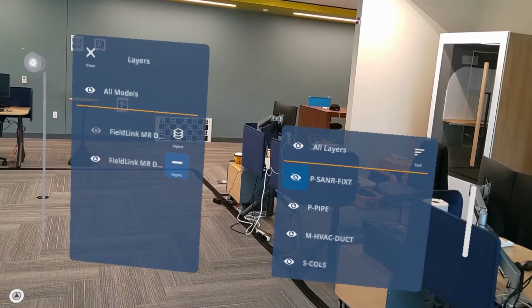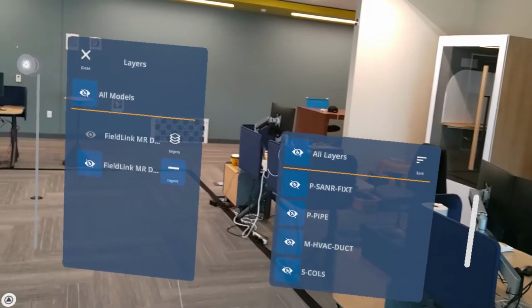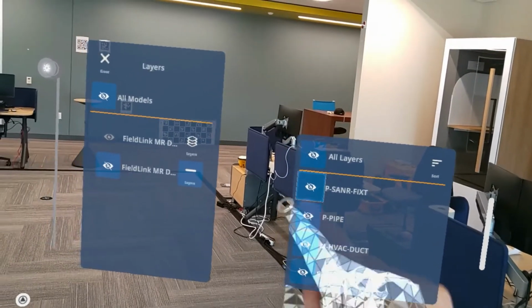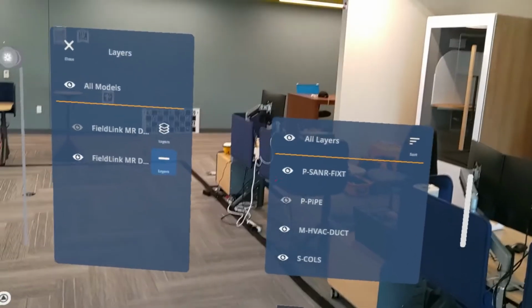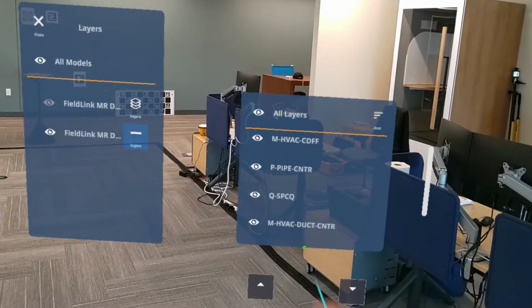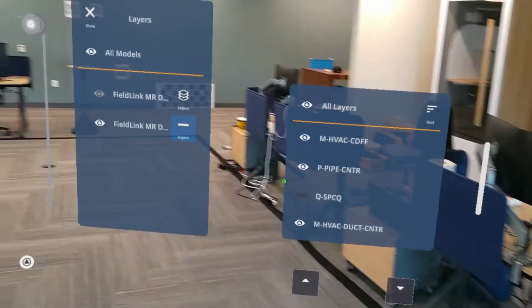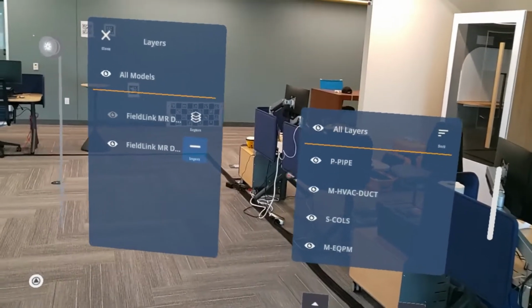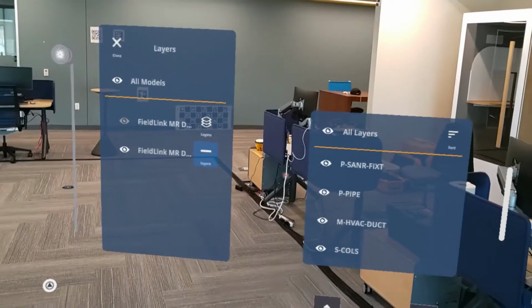Now, to turn off a layer, simply push your finger through the eyeball icon. We'll notice that that'll update the layer visibility. To turn off all of the layers of a model, we can press the eyeball beside the All Layers button. We can also scroll through the list of layers using our hand, or we can use the page up and down buttons to quickly navigate through that list.